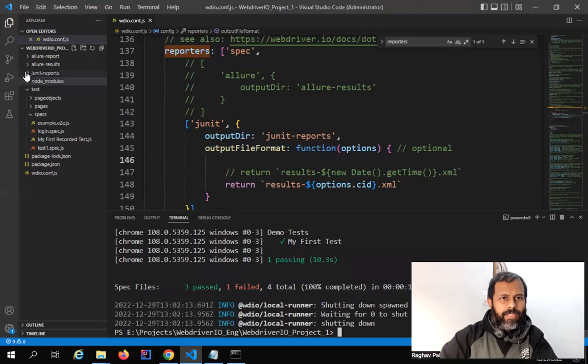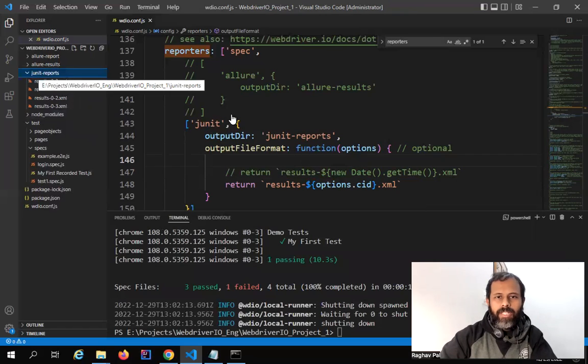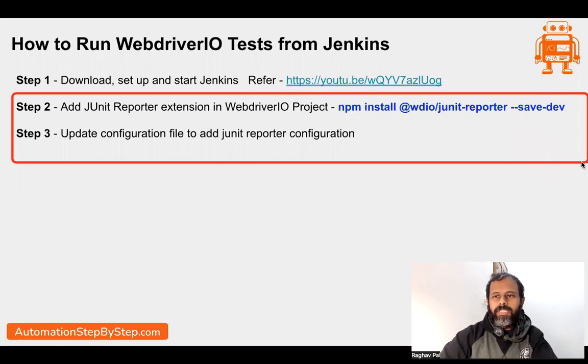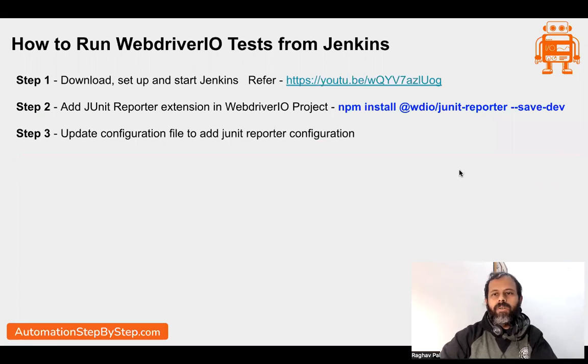If you see here, we have got this JUnit reports folder, and now you can see we have got our reports or the result files in .xml format. So these are the 2 steps for setting up JUnit reports. These are optional. This is just so that we can get our reports in Jenkins as well.